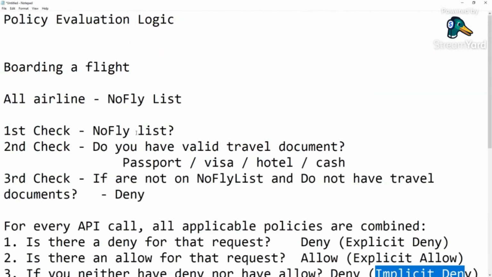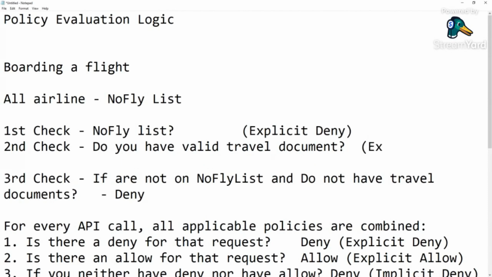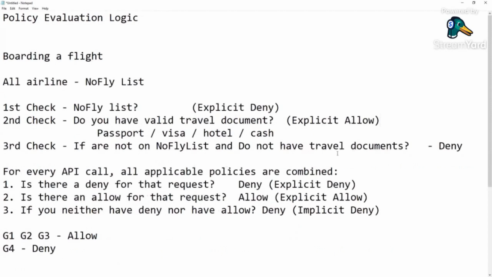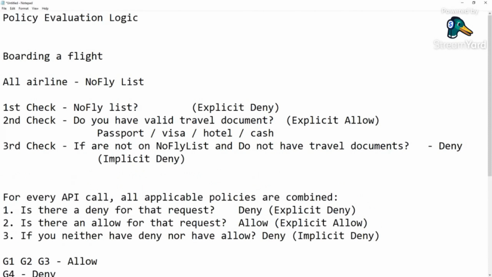Same as the airline. If you are on the no-fly list, yes, which means somebody has put an explicit deny for you. If not, do you have a valid visa and so on? Yes, means a country has given you explicit allow permission to enter. But if you do not have a no fly list entry and do not have a travel document, then obviously you are still denied, and this I would call my implicit deny. Right. So this is how evaluation of the policy happens, and every API call will go through these checks. So deny always wins. If you are denied in one place, you would get denied in that case. Right. So that's how our permission model actually works.